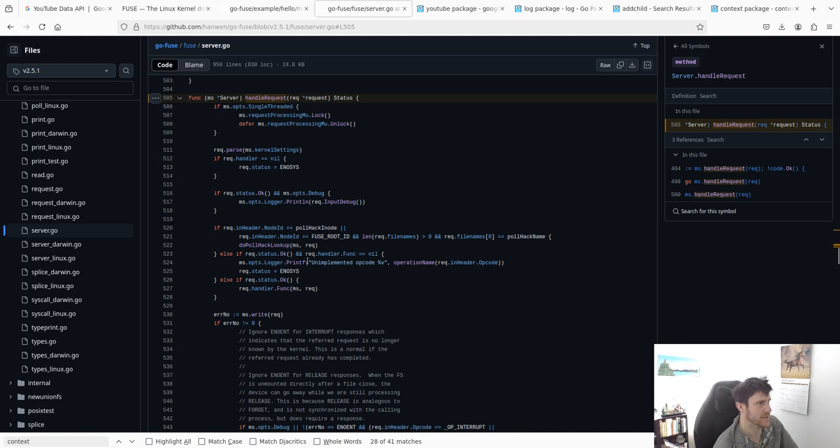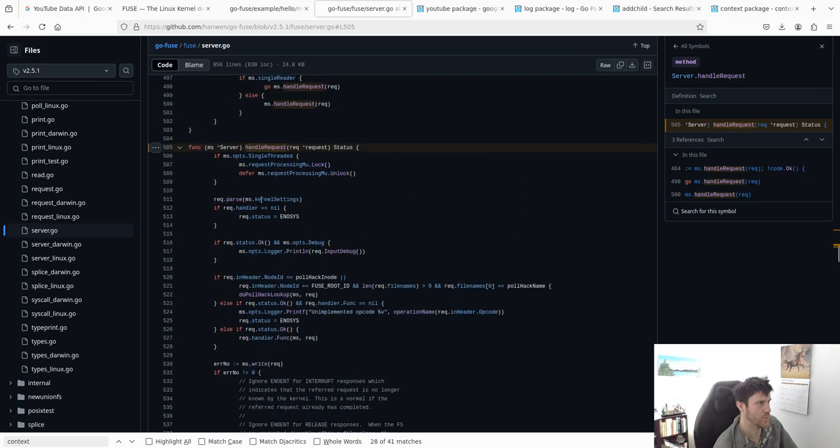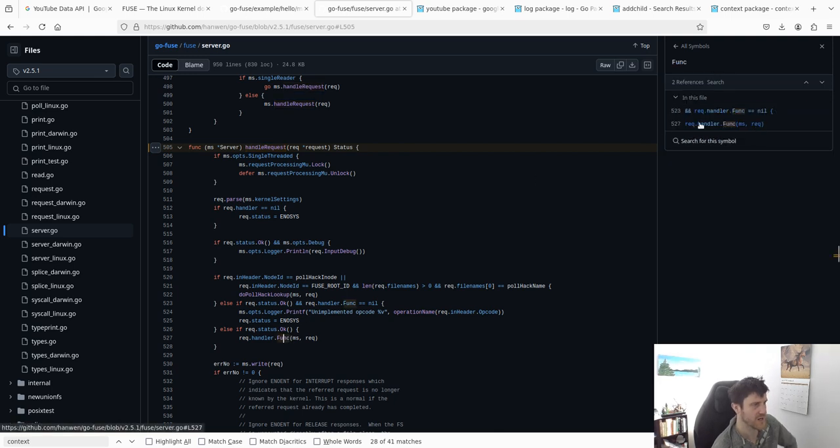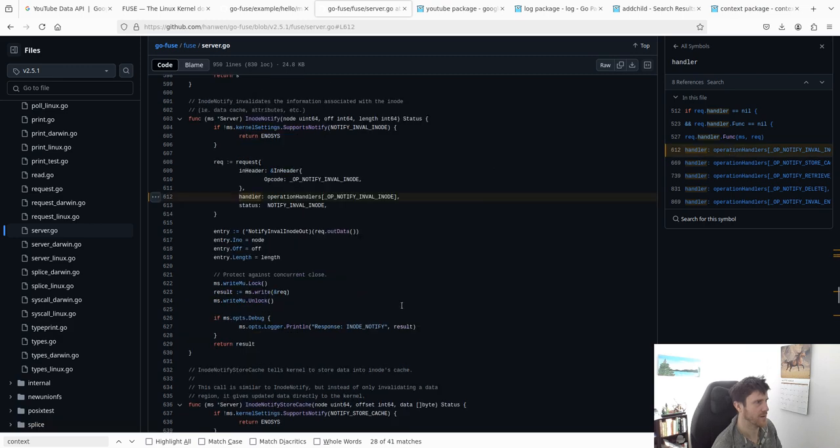What do we have here? We get things, we parse it. If it's okay, we print some debug. We don't have the opcode, so it will call this func, which will just be a handler. So the handler, where do we go?